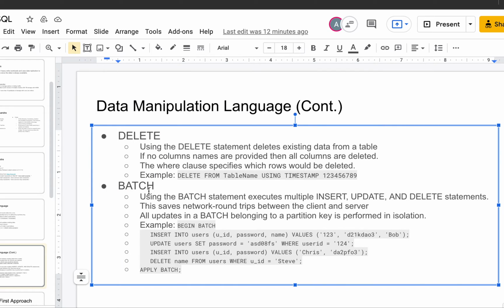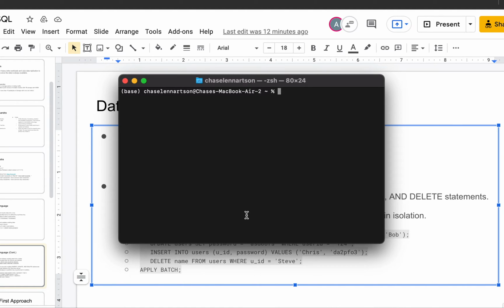And then finally, I'll go over batch. So lastly, batch is pretty much a combination of all the data manipulation language statements I went over, including insert, update, and delete. Using this saves network round trips between the client and server, so it's pretty common to use batch. And all updates in a batch belonging to a partition key are also performed in isolation. So I'll also provide an example of a batch statement.